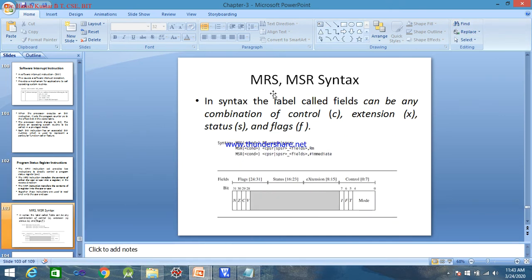Here MRS means read status register, that is from CPSR or SPSR you are copying to the register, hence it is called read the status register, and MSR is set the status register, from the register to CPSR or SPSR. Now how do you perform this? The syntax is like this: reading the status register, the mnemonic MRS, you can embed the condition, and there is a destination register. Here you are copying CPSR to Rd or SPSR to Rd.